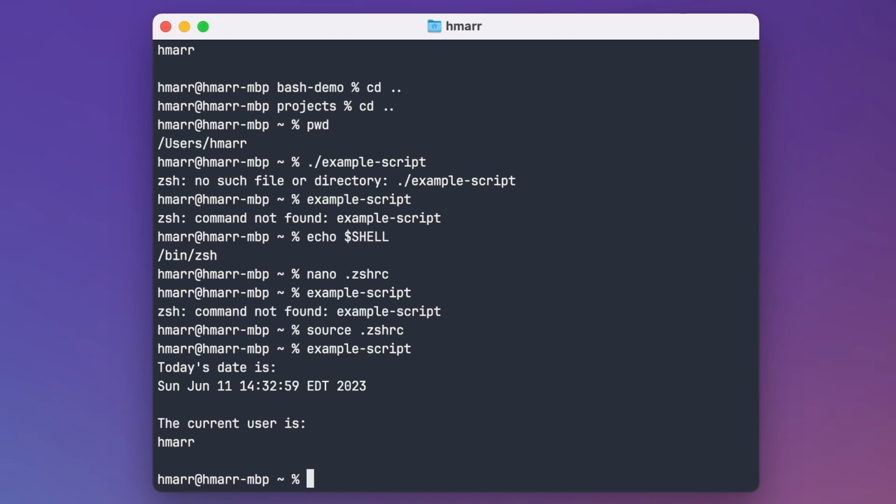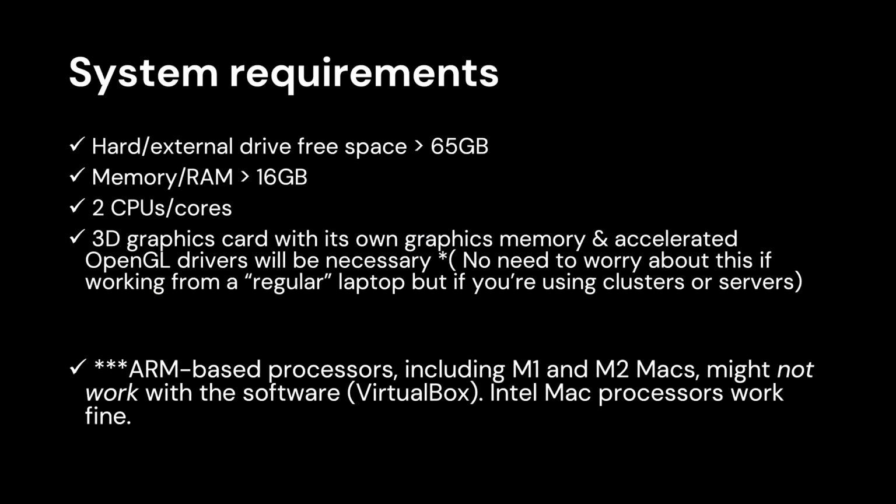And now that you are a little bit more familiar with bash, we're going to start talking about the requirements to download and to use FreeSurfer. So first of all, I'm not going to walk you through these. These are just kind of the things that your computer needs to have in order to be able to run FreeSurfer.